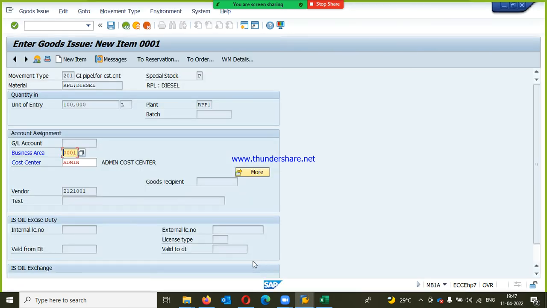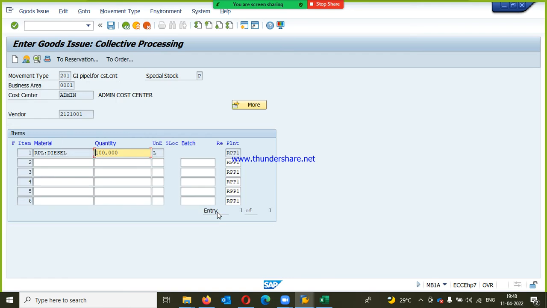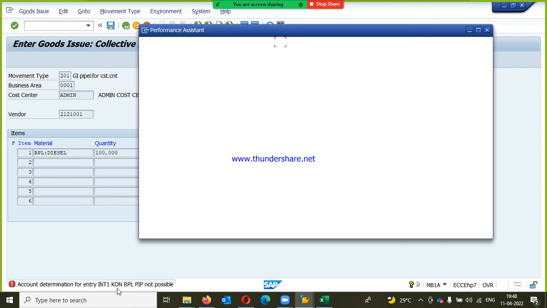I'll come back to MB1A. Now I'll try to paste the entry. Enter. Okay, now it is accepting. Let me check by clicking the save button. Okay, we are getting one more error related to integration.